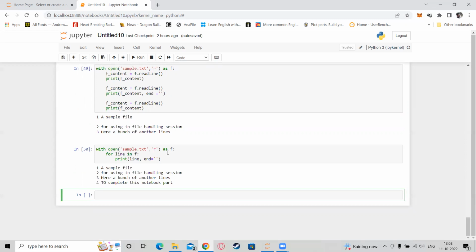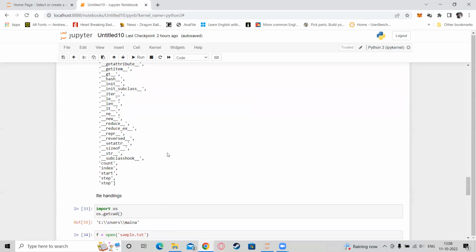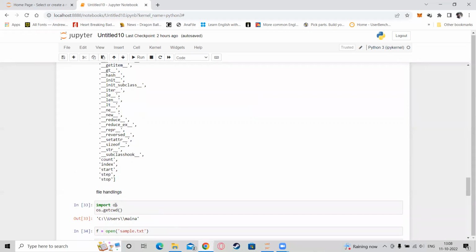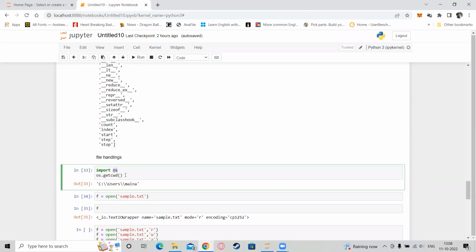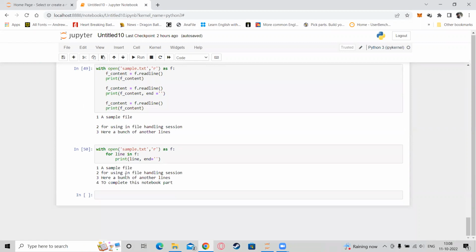What is meant by getcwd? Is it a method or what? I will come back to that when we talk about the os module. There is a module called the os module, and in it there is a method called getcwd. CWD is nothing but your current working directory. That's why getcwd: get current working directory. OS here means a module, not just an operating system.